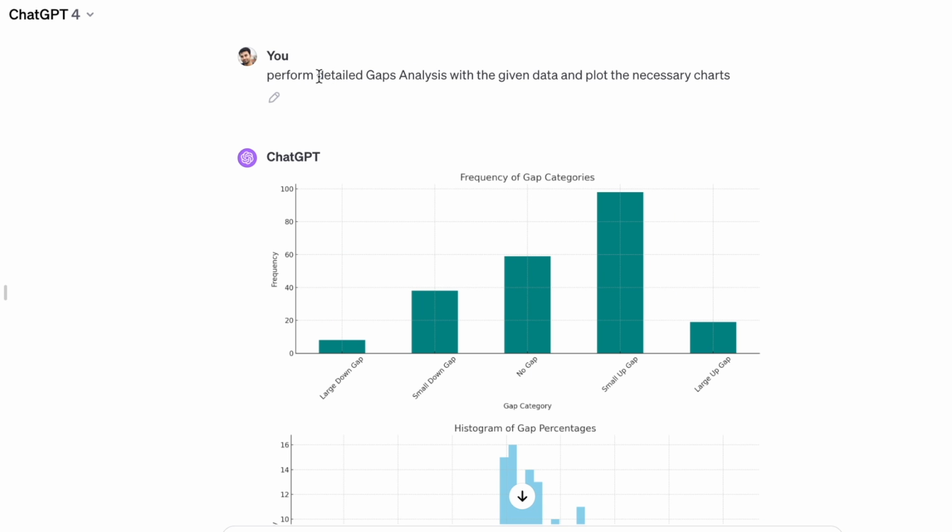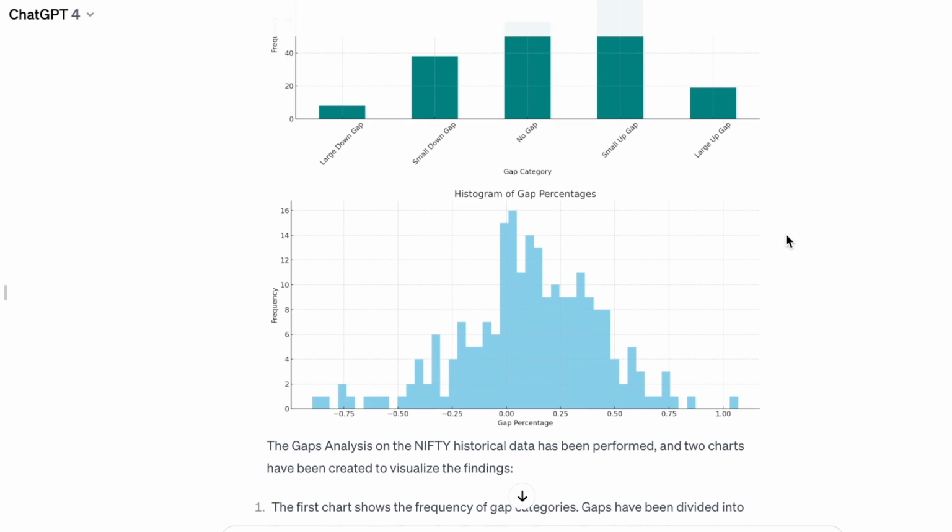Also, you can perform a detailed gap analysis. You don't need to mention the condition. You can just ask ChatGPT to run a detailed gap analysis with the given data and plot the necessary charts. That is going to analyze the frequency of gaps. This is the histogram of gap percentage, which shows that the maximum gap down that has occurred is less than 1%, approximately minus 0.8%. On the upside, 1% is the maximum gap that we have seen. Most of the time, we haven't seen a huge gap. It is very, very minimal. It is concentrated anywhere between minus 0.25 and plus 0.50. That is where the maximum number of gaps has been.